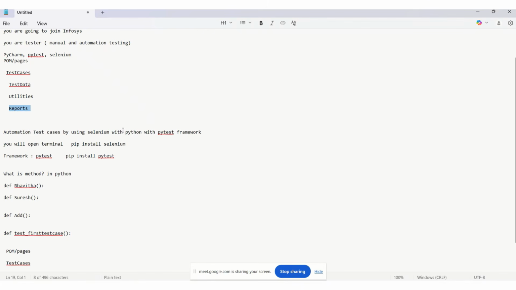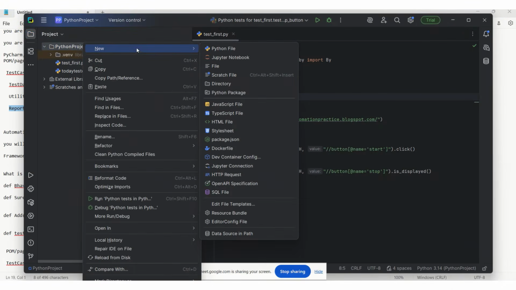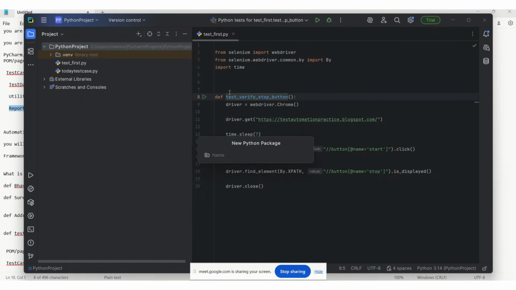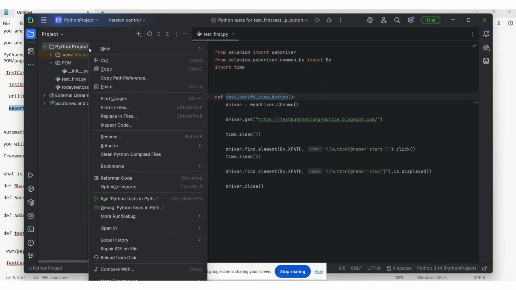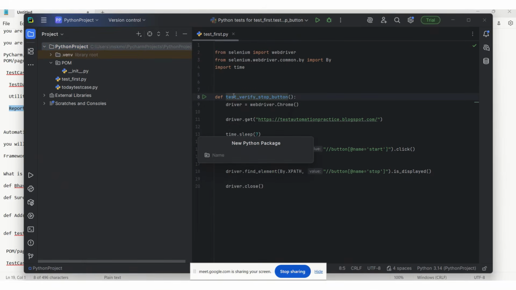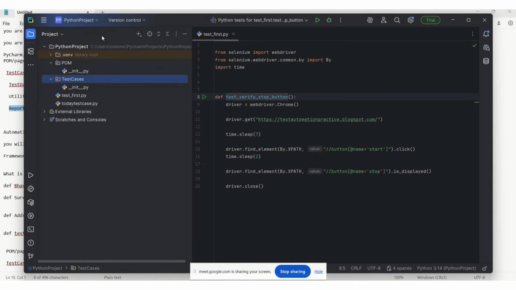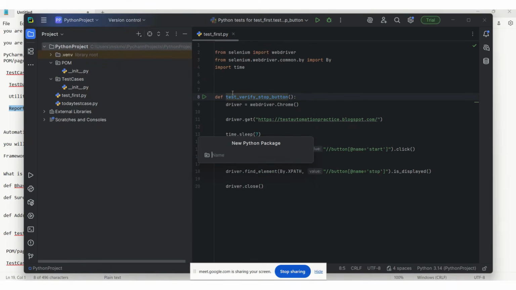Okay, we'll do the same setup here. You click on Python project, then go to Python package. We are creating POM. I'm showing you how it looks in real time. Then test cases: new Python package. You have to go to Python package and create the folders.